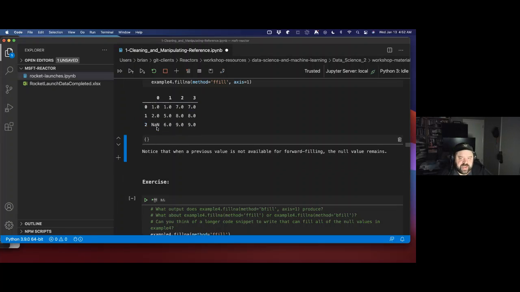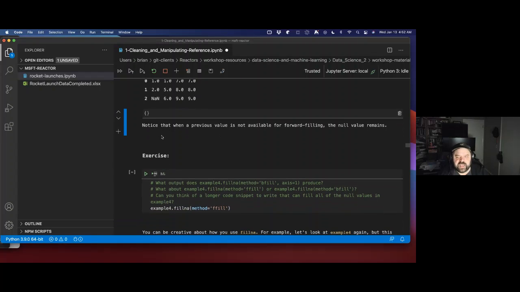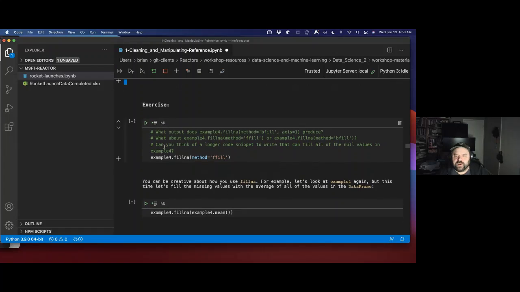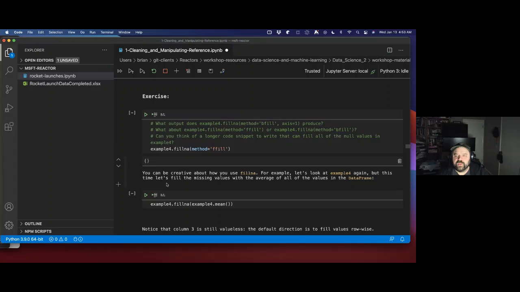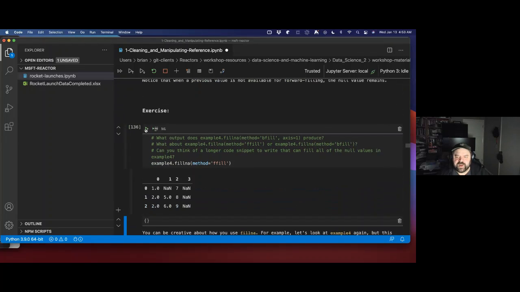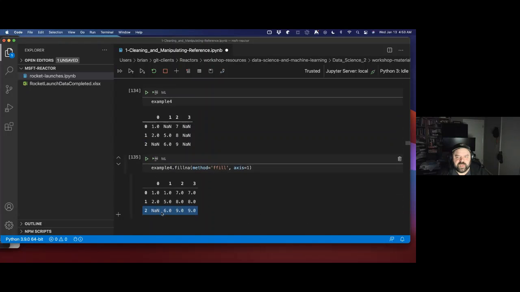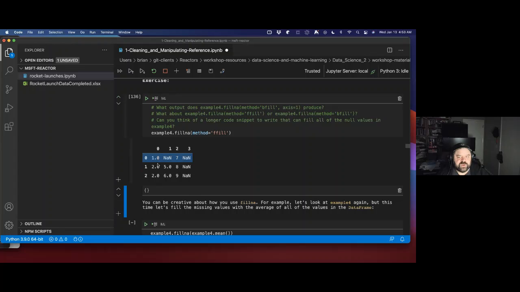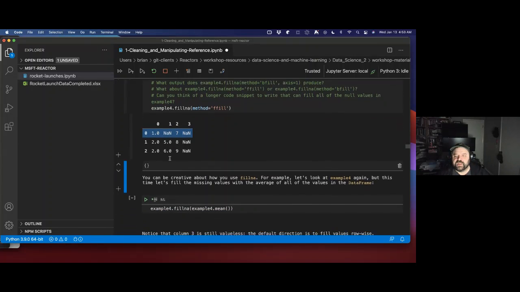All right, so if you have a missing value in a row or column and you forward fill or backfill in either way, it's left in place because you can't do anything with it. So the question here is, what output does example 4 fill method bfill axis 1 produce? That's what I showed you already. If you don't specify axis 1, then it's going to forward fill with respect to the rows. Notice the NaN in this position is filled in from the 2 there. The NaN here can't be forward filled from a previous value, which is what was just asked. So again, the axis tells us which direction we want to apply these things to.